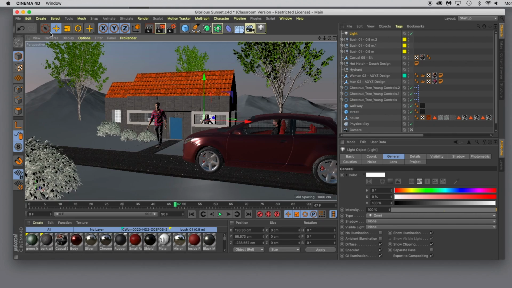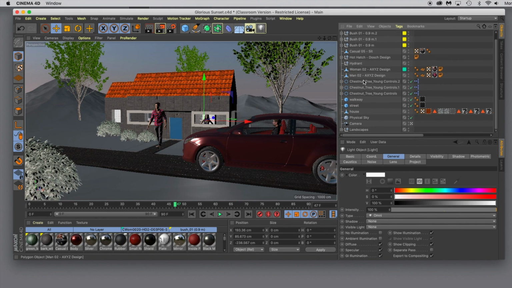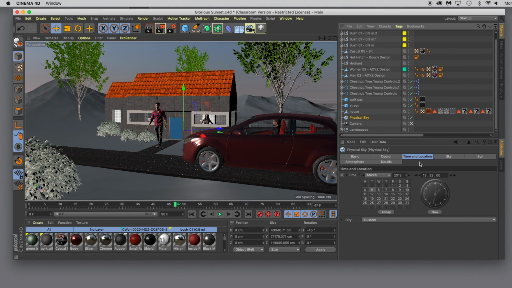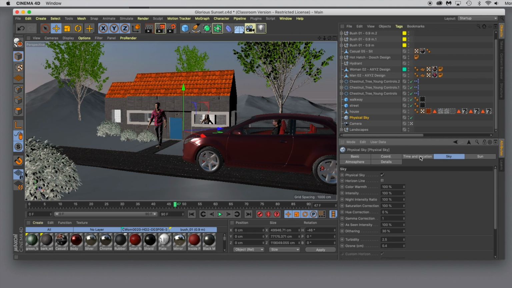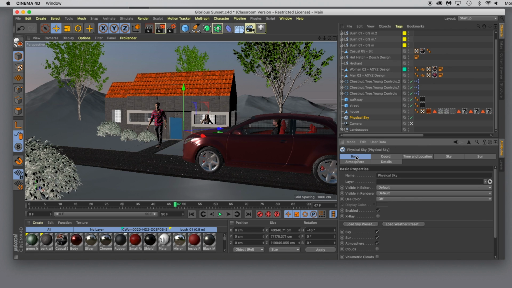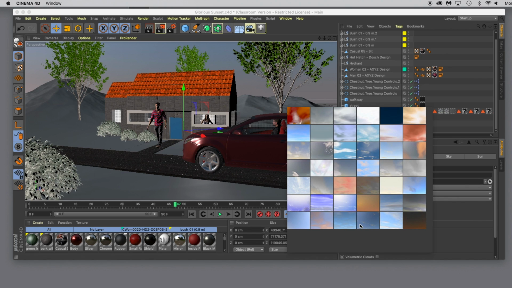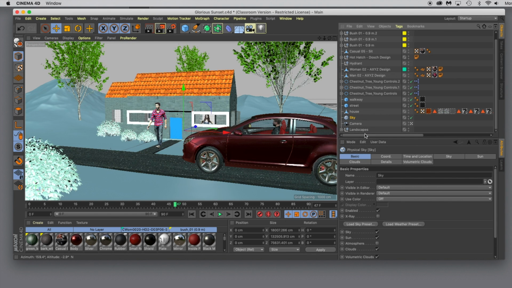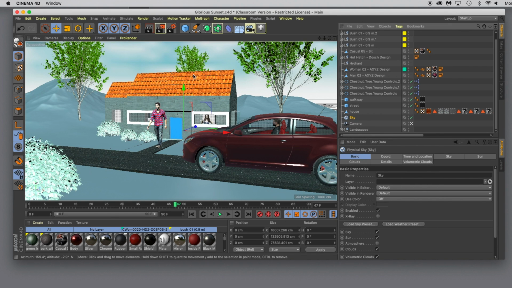Actually, one last thing that I did want to adjust. I'll go back to my physical sky, and just so you're aware of this, if you do hit sky here, or actually let me go to basic. So we're going to click basic and go down to load sky preset, and you'll be able to see a preview of some different looks to the sky, and we can swap those out. So let's say that we want the sky to look like that. Notice how it changed the lighting quite a bit, lightened it.